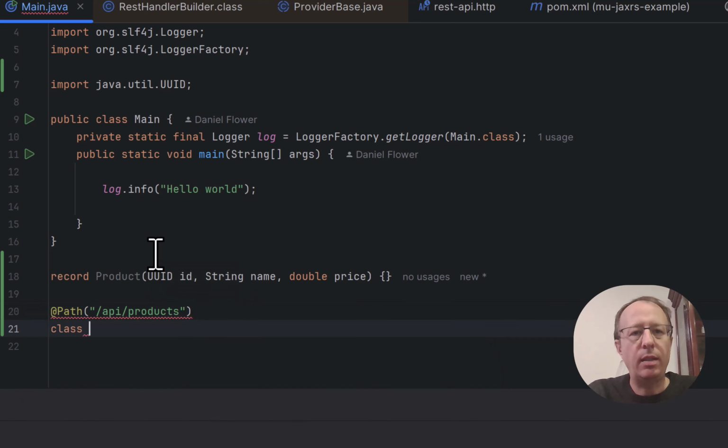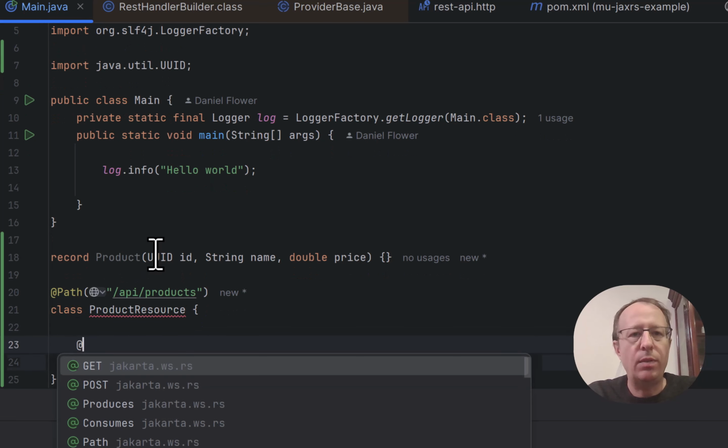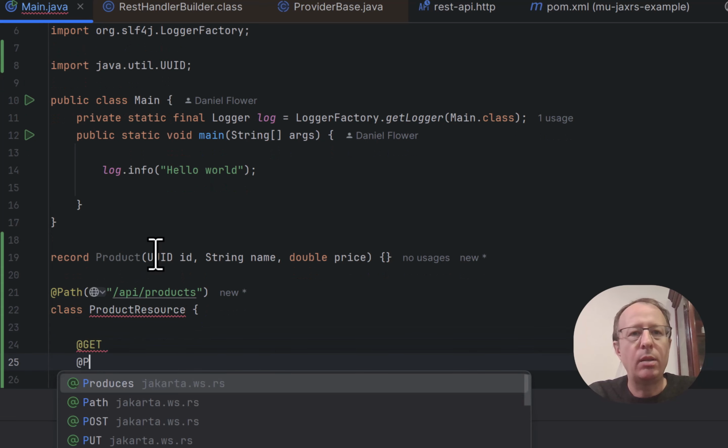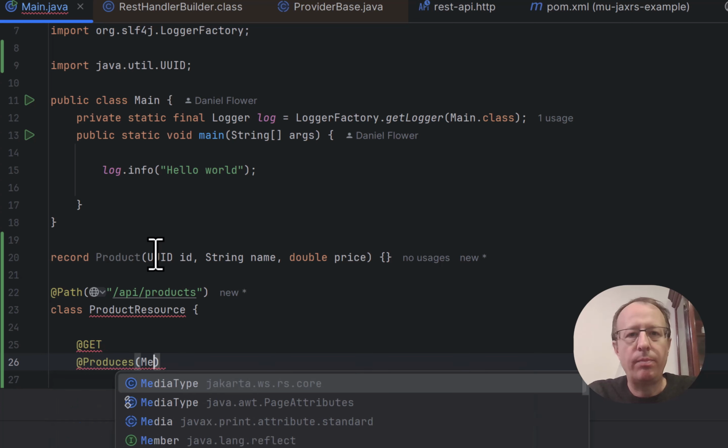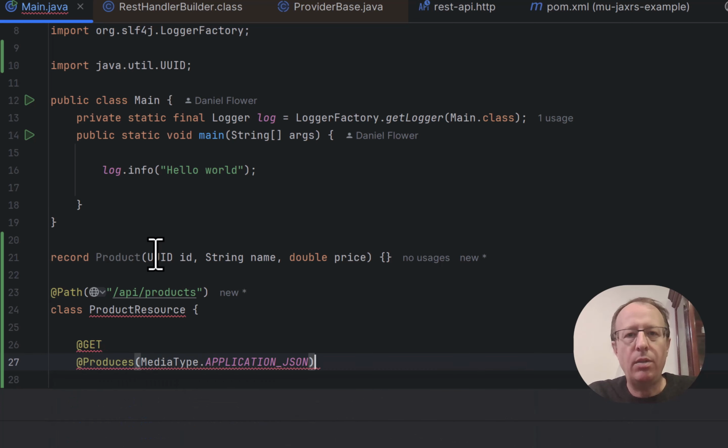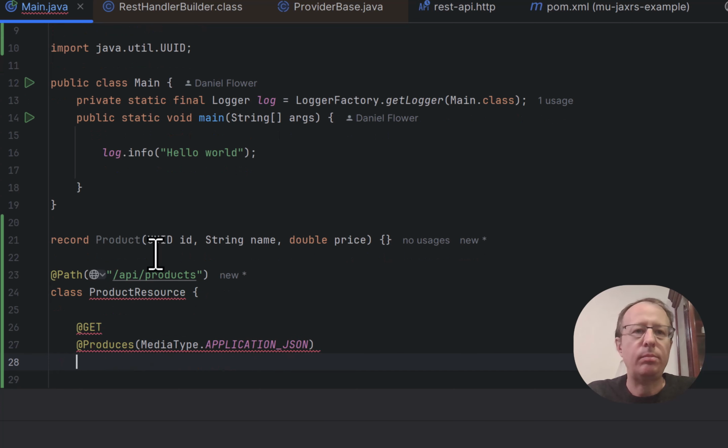We can then define a class which is going to serve that endpoint. Convention says we call it product resource. Let's just add two endpoints for now. So one GET endpoint. This produces application JSON. And let's return a list of products. Let's return all of them.